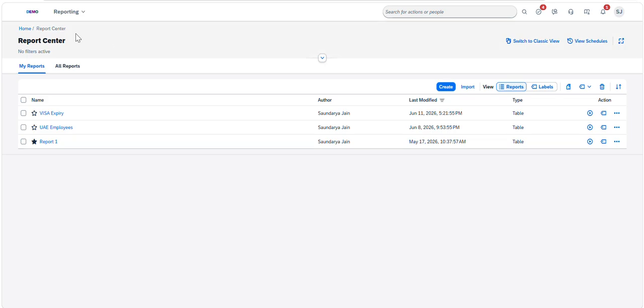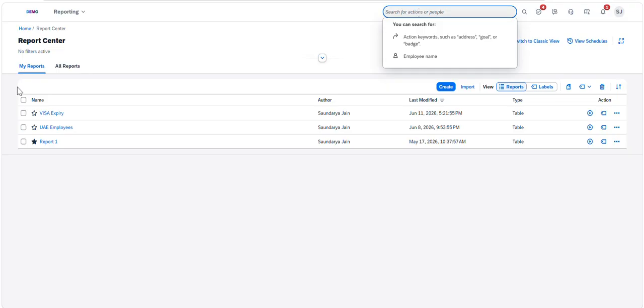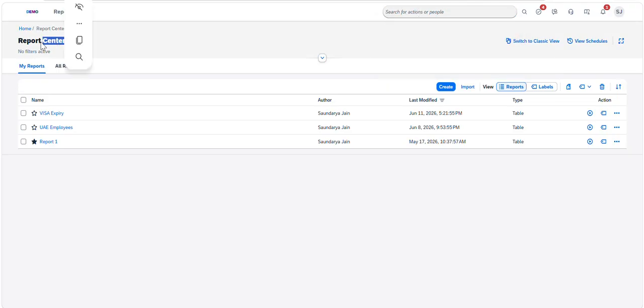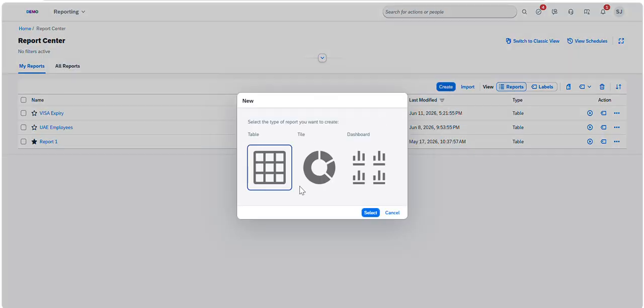Going to understand how we create reports in SAP SuccessFactors. This is the very basic one which we are going to do today. So we come to Report Center from the admin center in SuccessFactors, and then we get a dashboard like this. We can click on Create to create a new report. Once you do it, you get three options: Table, Tile, Dashboard.